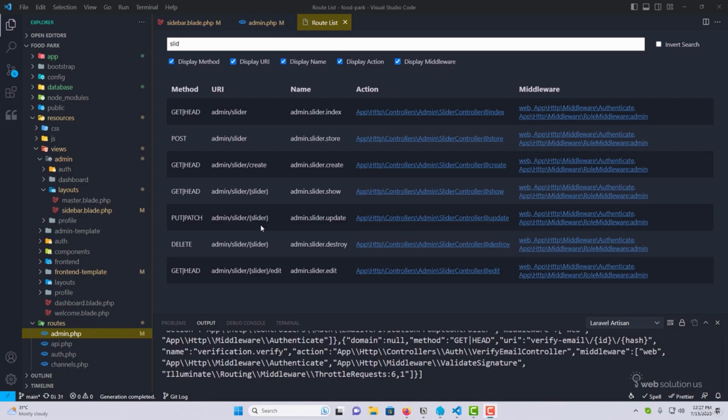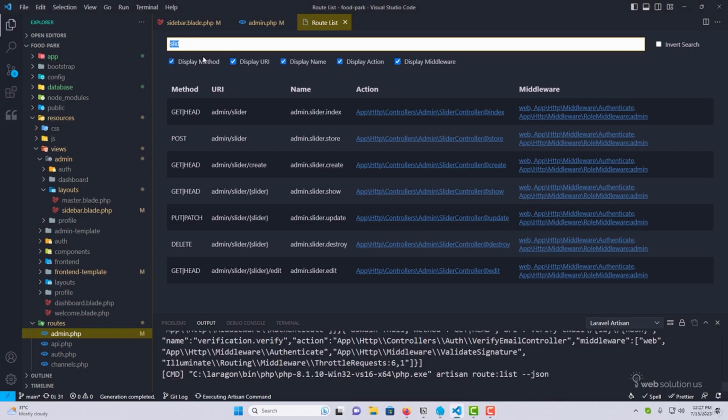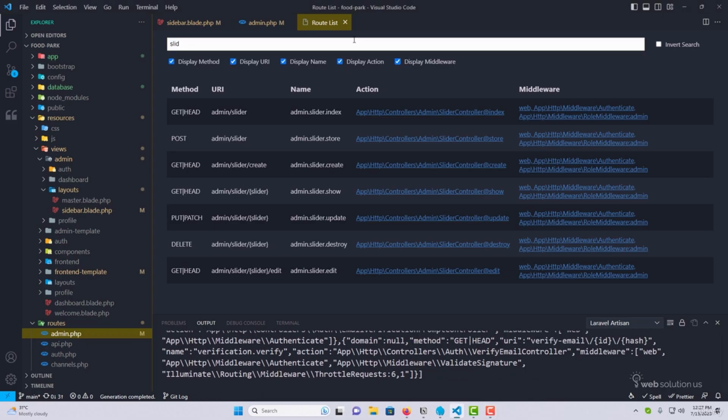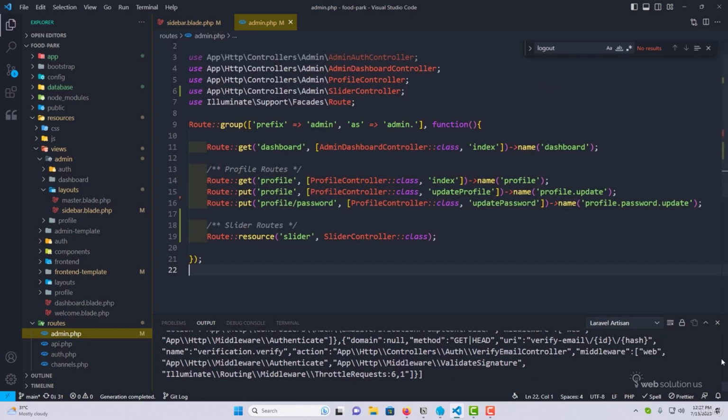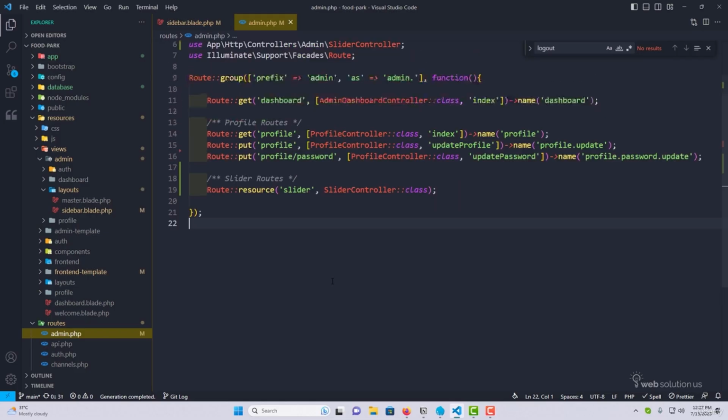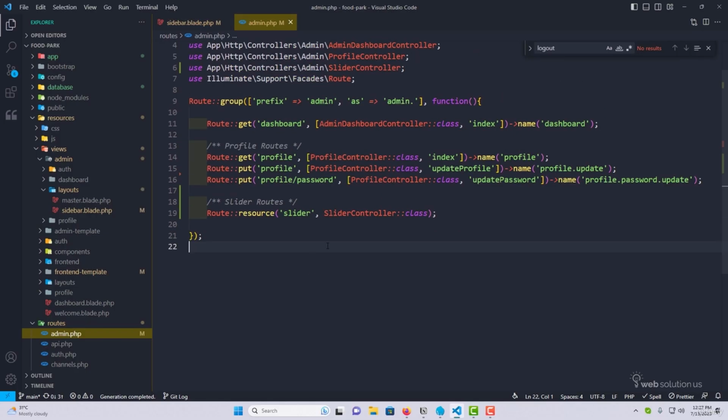Remember, we installed an extension pack for Laravel. In there we have an artisan extension also. So with the help of that extension we can run this sort of command directly in our VS Code. Pretty handy stuff. Let's close this up. So all the necessary files have been created.